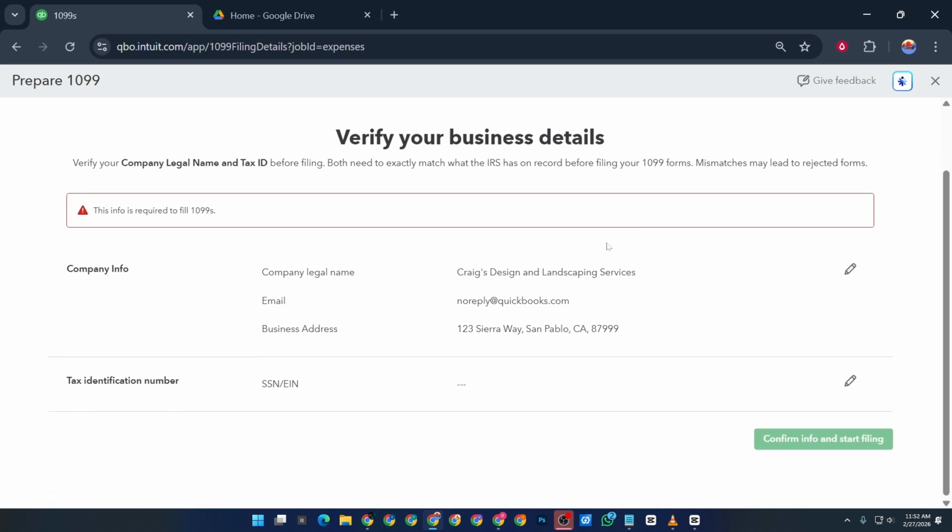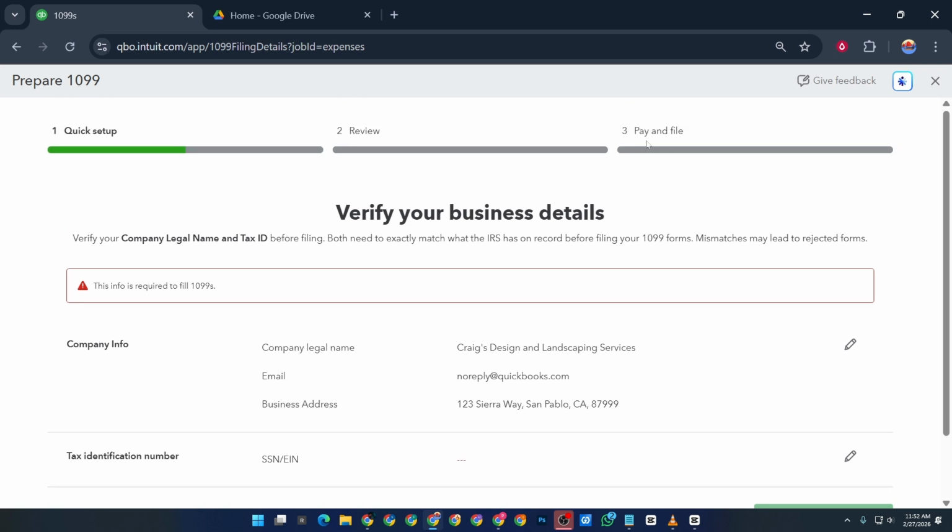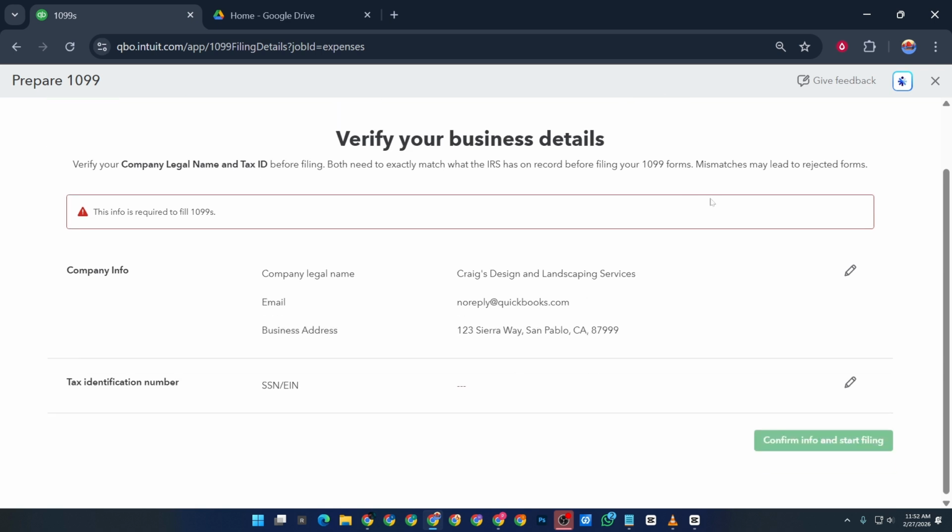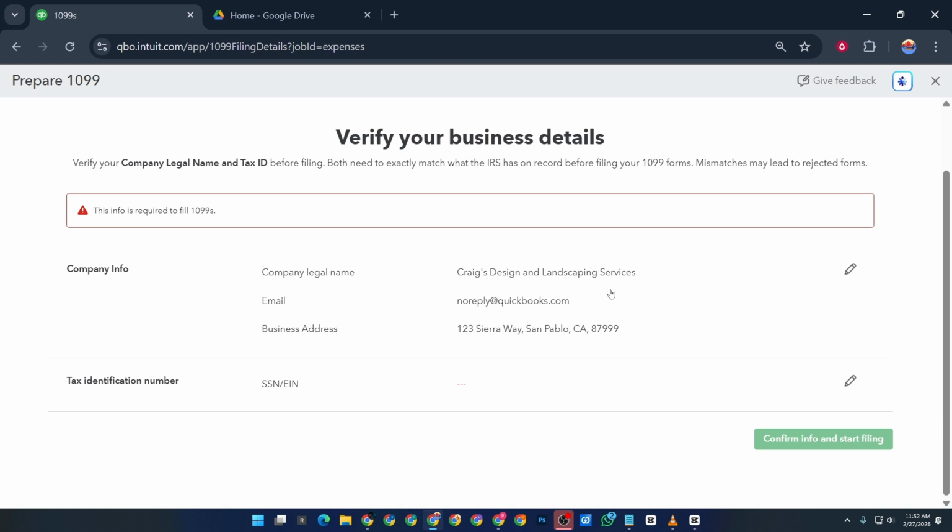After that, you'll need to select the accounts used to pay your contractors. These accounts will be linked to the correct boxes on the 1099 form. Choose the accounts that include contractor payments, then assign each account to the appropriate category. QuickBooks will automatically calculate the total payments based on the accounts you selected.